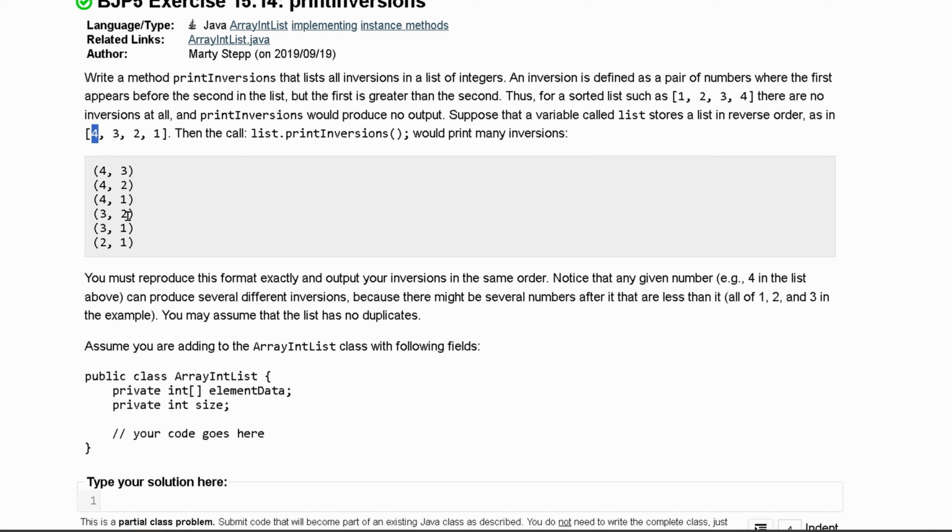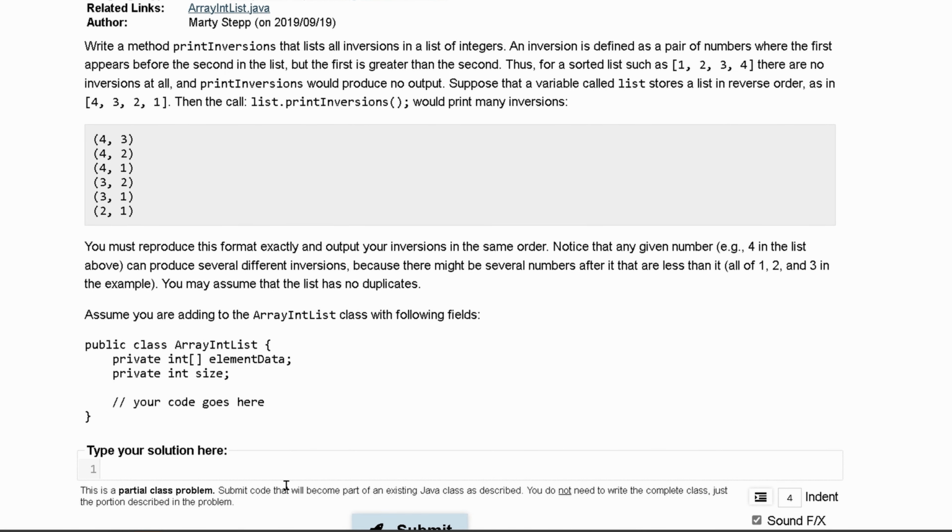If we look at this first variable, we compare it to the next one. We print it out since the next one's smaller. Same thing with the next one, and then we would look at this variable, and then go to the next one, compare those, and then move on to the next one. That's pretty much it. This means we're going to have a for loop inside of a for loop, because we're looking through this list twice.